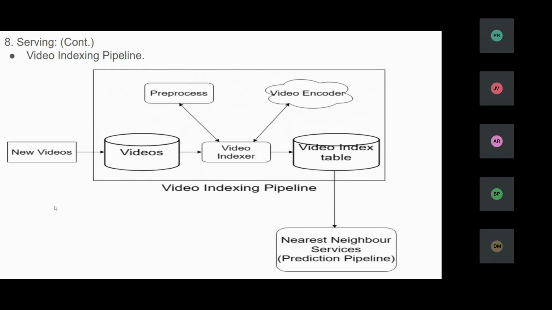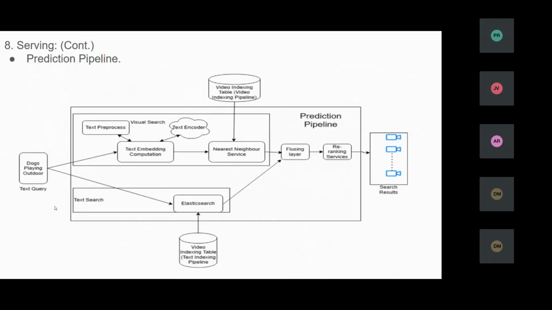Now, with the help of the visual search that we discussed here, the queries that match will be getting the results from the video indexing table, which is in the video indexing pipeline.